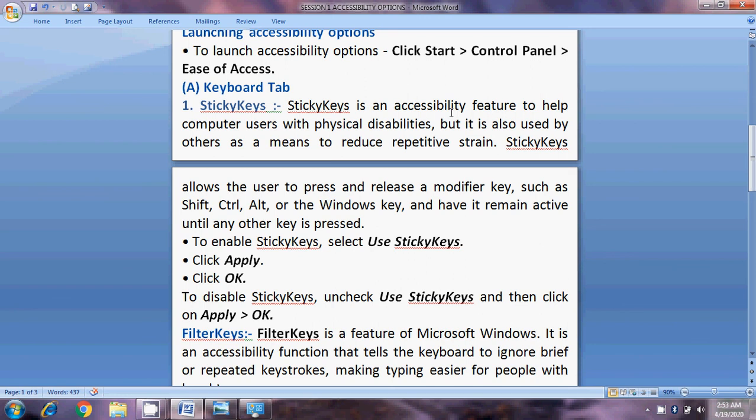For example, I have to select all the text showing on the computer screen. For this, generally I use the shortcut command Ctrl plus A and press both keys together. But when I turn on sticky keys, instead of pressing both keys together, I just press and release the Control key at once and then press the alphabet key A, and you can see all the text is selected. Let's see how it works.